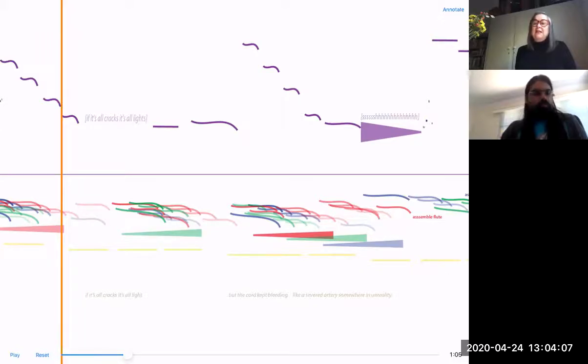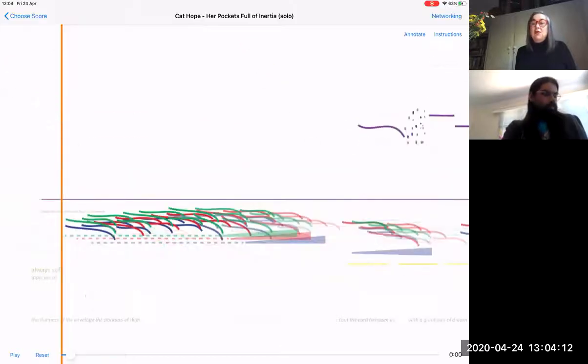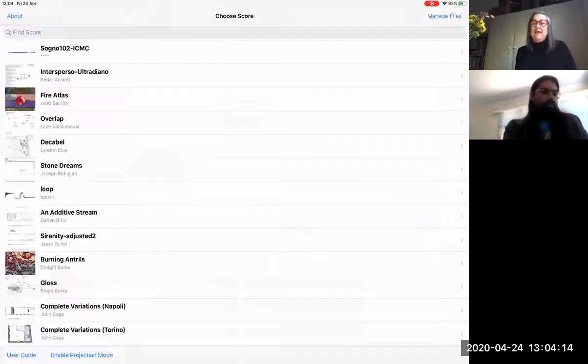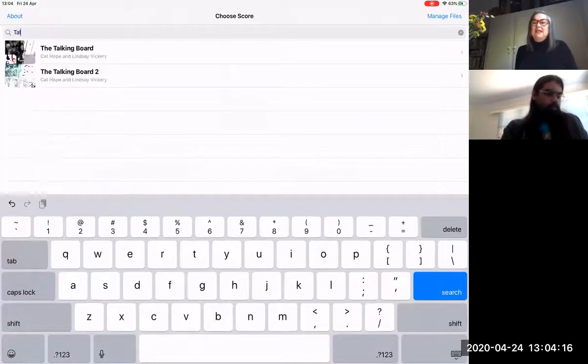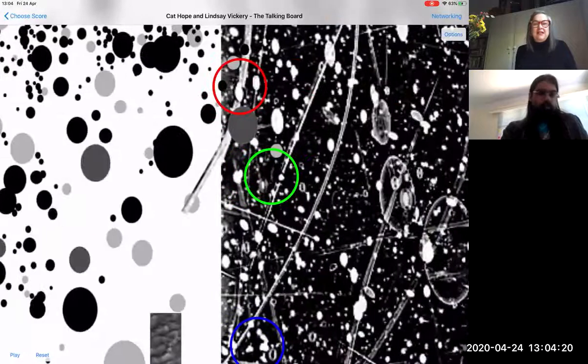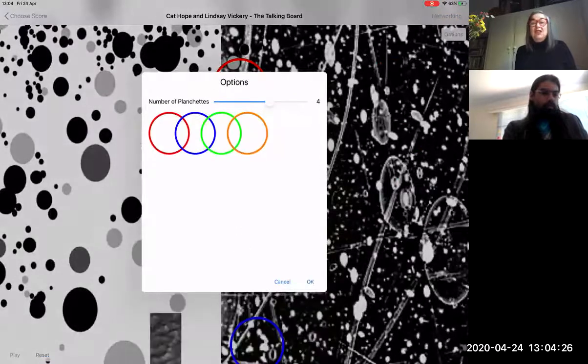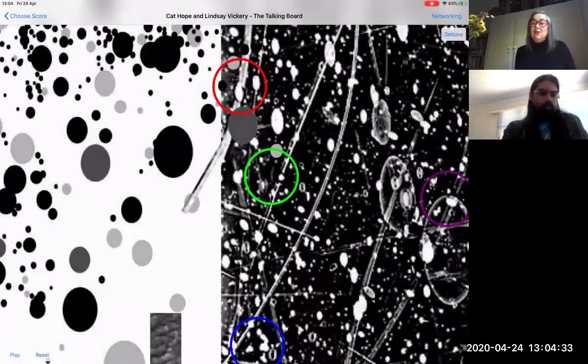The other score type that you can make in the score creator, of course, is the talking board, which we haven't really looked at here. This is a different methodology for reading. This is one of the original talking board scores. So the difference between this and a scrolling score is really how the image is read. You choose the number of planchettes, which are these circles. We can have up to 6 and as low as 1.